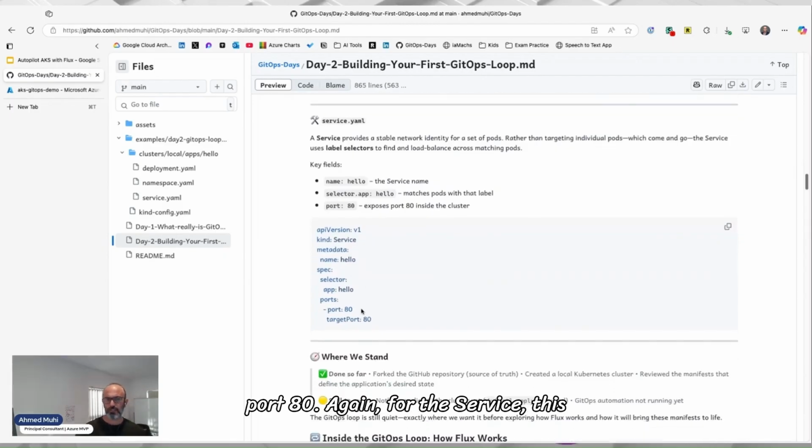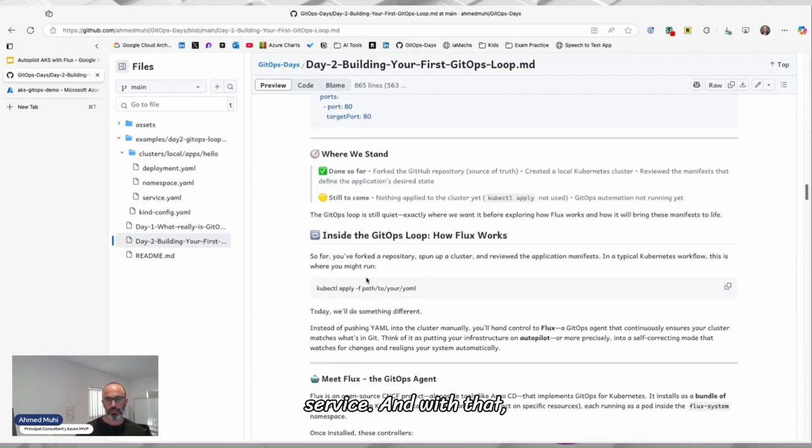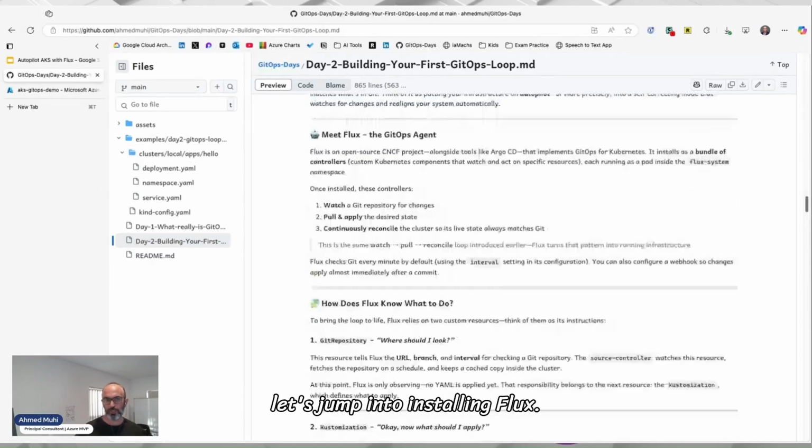Again, this is the service. The service is a way for us to talk to our application. If you want to talk to the application, you would need an IP, but because the pods in Kubernetes are ephemeral, they could spin up and down, and they change IP a lot. So what we do is use a name for it, and that gives us a name for our service. And with that, let's jump into installing Flux.